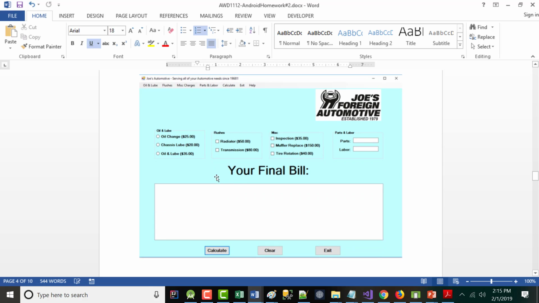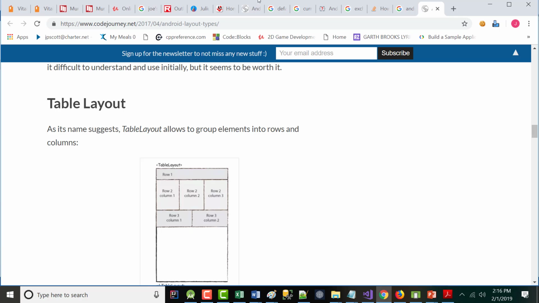Right now, as of now, Joe is only going to have oil and lube and the miscellaneous. Not going to be doing any more flushes, not going to be doing anything with parts and labor. So I want you to set up an app where a mechanic could put this stuff in and you'd get the bill based on the work you're doing. Does that make sense?